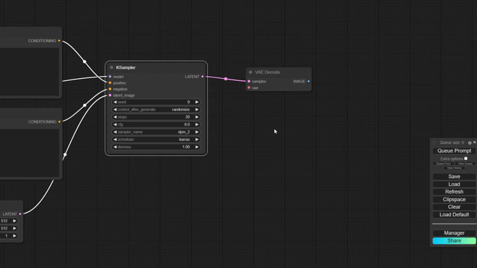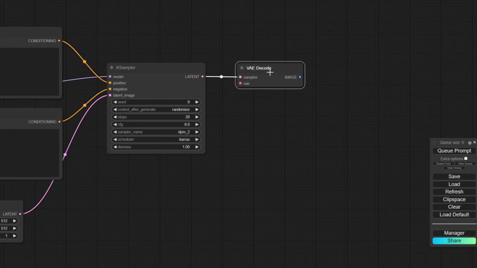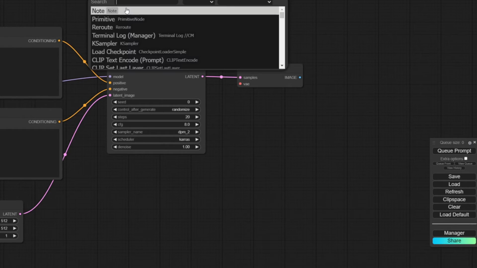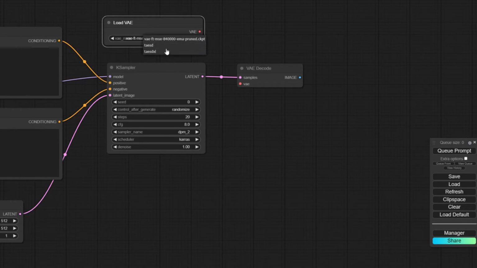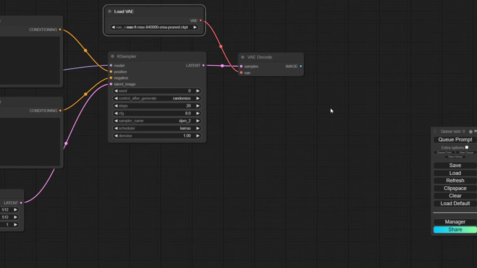Now this node has only two inputs: samples, which will be linked to the latent output from the KSampler, and VAE. Now we don't have a VAE node yet, but if you remember from before, the VAE is a model. So what we're looking for is a Load VAE node. Double click in the empty space and look for Load VAE. Here we can select the VAE of choice and hook it up to the VAE input in the VAE Decode node.